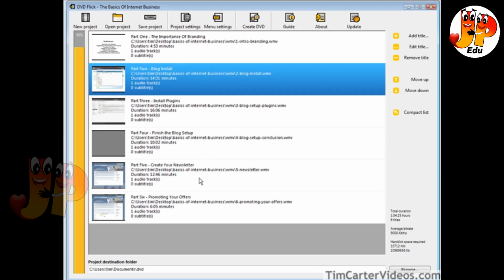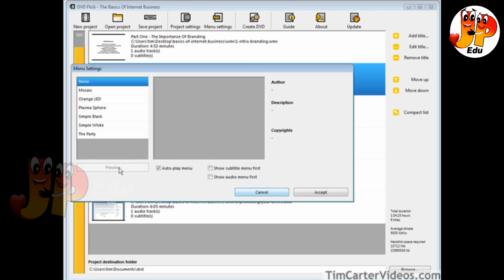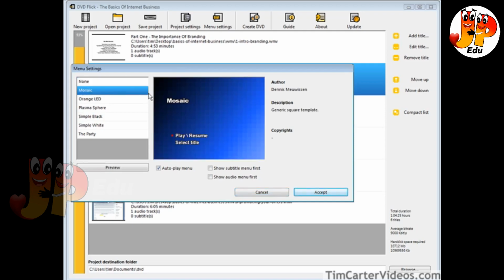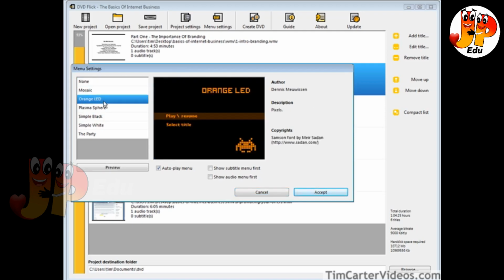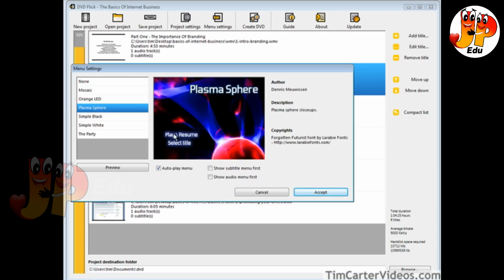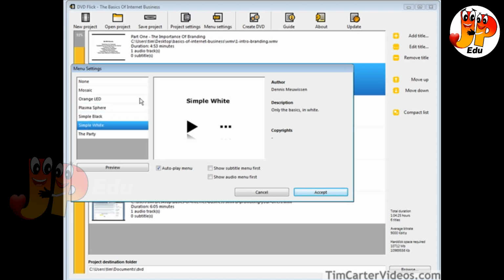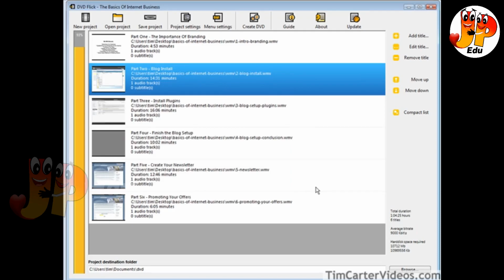Okay, now what we do is we go to our menu settings, and now we can determine what we want for a menu. So we can have no menu, or we can choose the different types of menus we have here. We have mosaic, orange LED, etc. So you just pick whichever ones you want. I'm going to choose simple white, and just click accept.